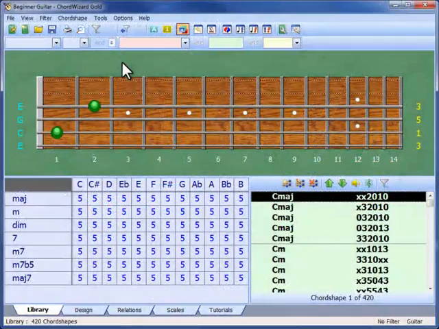ChordWizard works with databases of chord shapes, which are called libraries. A library is like a traditional chord book, but it's much more flexible and quicker to use. Instead of flicking through the pages of a chord book, you set a filter for the chord you are looking for. Here we have the beginner guitar library open.